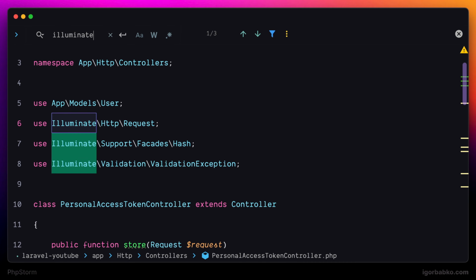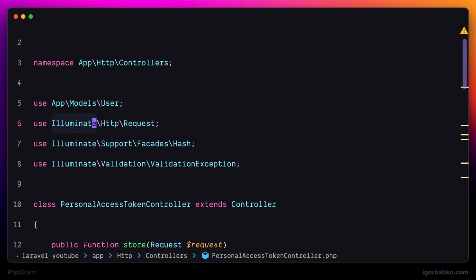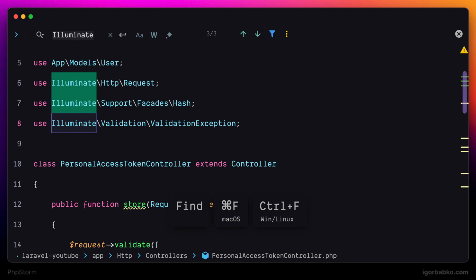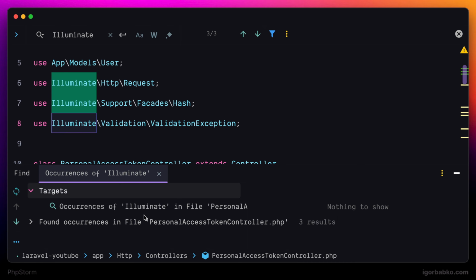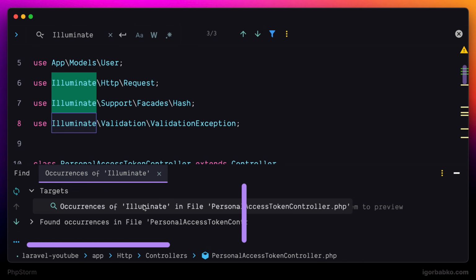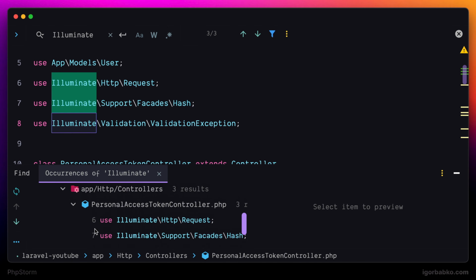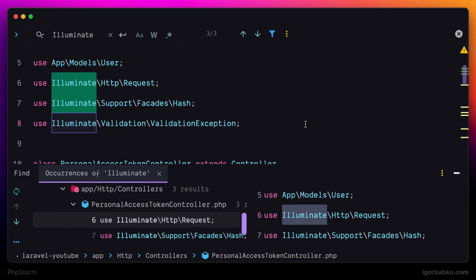Also, if we'd like to see the list of our search results in a separate panel, we can do so by clicking the following menu item: Open Results in Find window, or pressing keyboard shortcut Option F7. Right after that, we're seeing the panel at the bottom where all our search results are grouped. And we can easily navigate to each search result from this list by simply clicking on it.